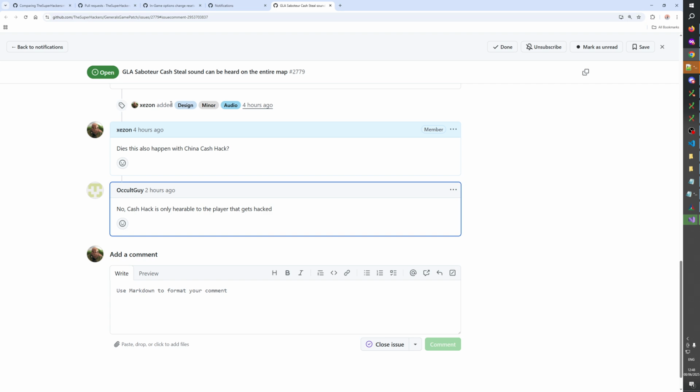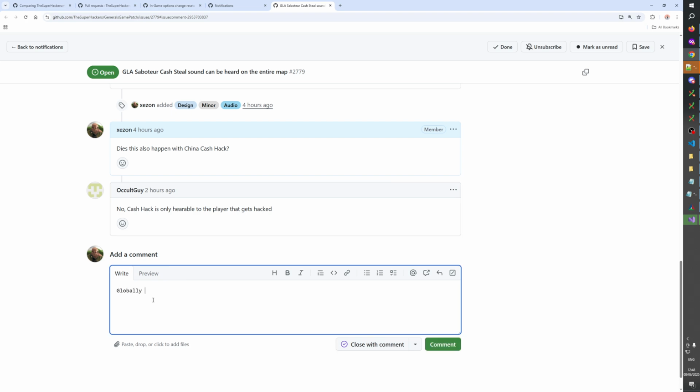Cache hack is only hearable to the player that gets hacked. Globally, with a global or positional sounds.